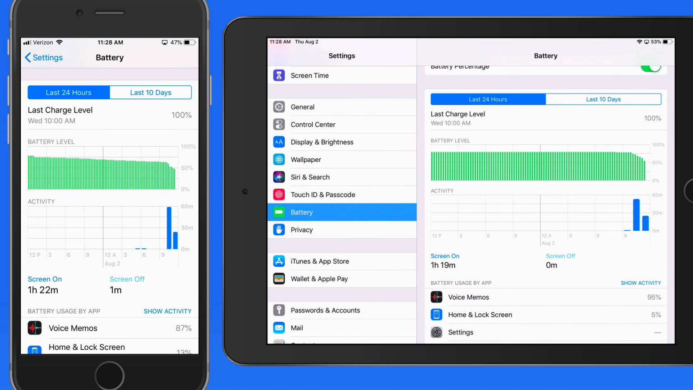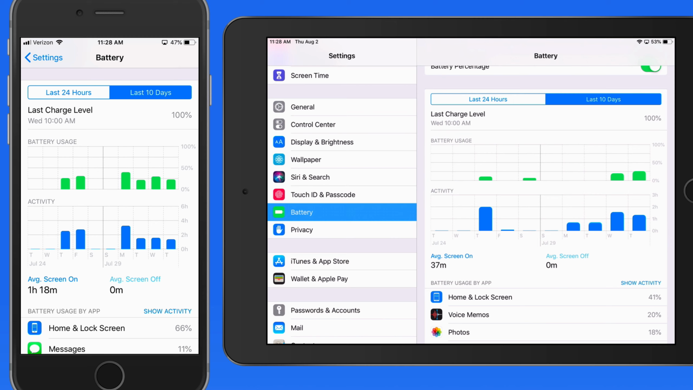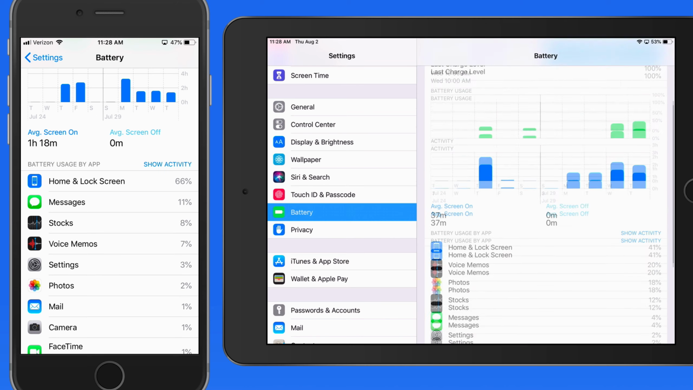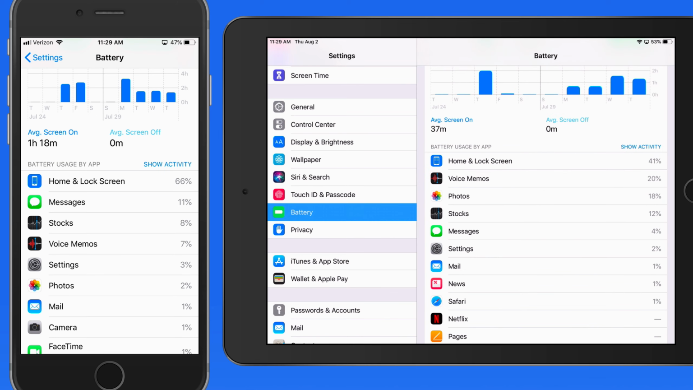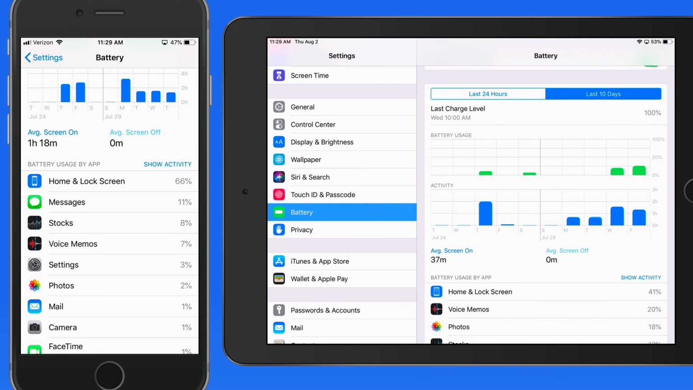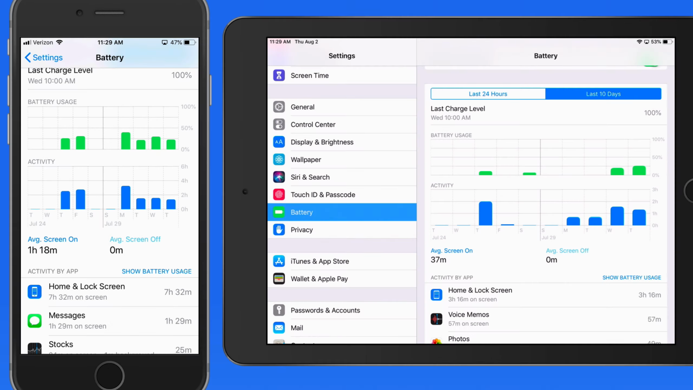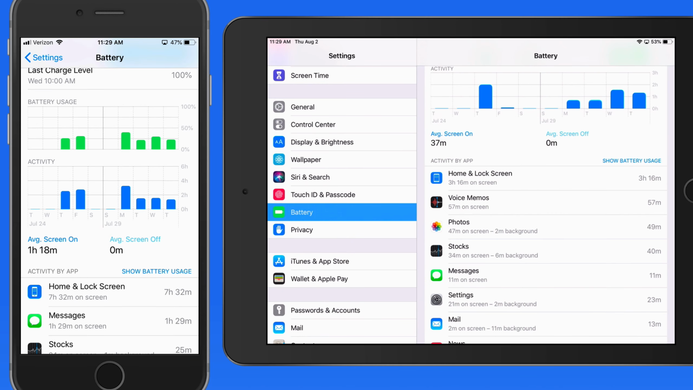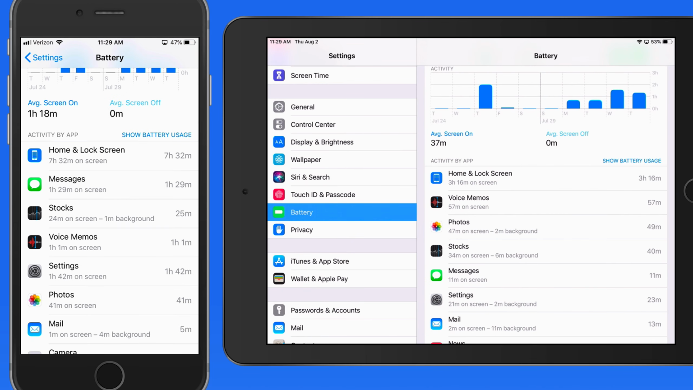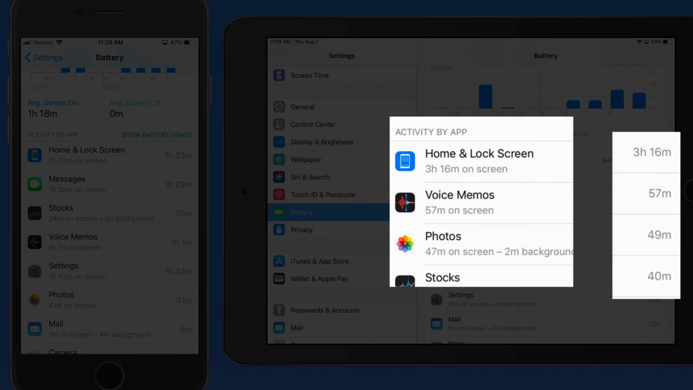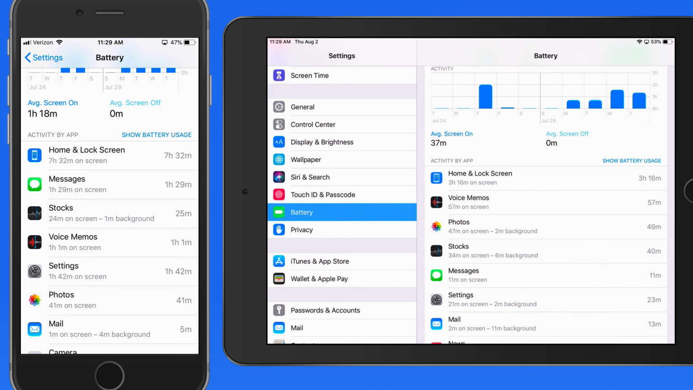Switch to the last 10 days, and we can see many more apps have affected the battery level over that time. Tap Show Activity to view the amount of time each of those apps has been used over this time period. This is the same data that's being used by the Screen Time feature, which we covered earlier.